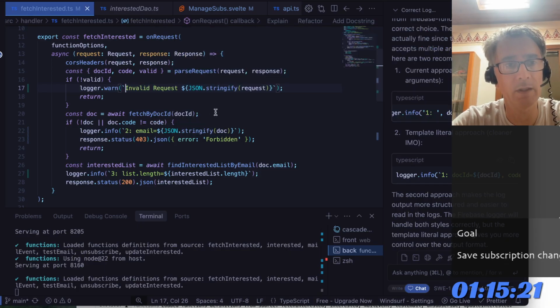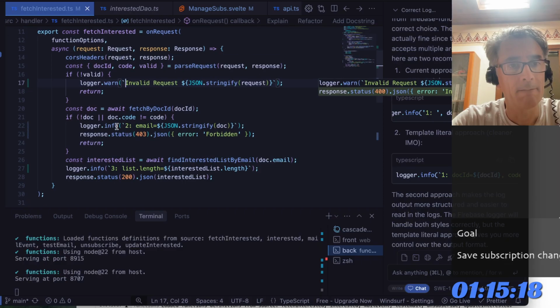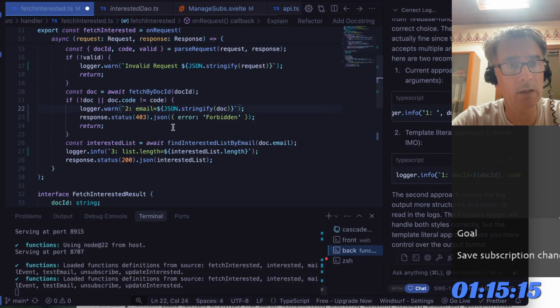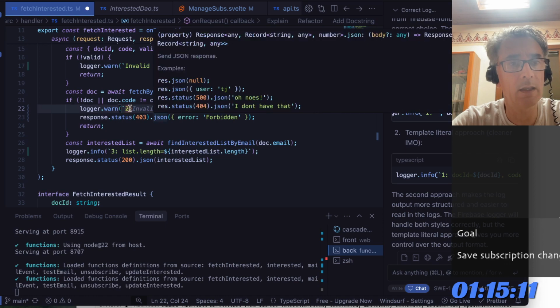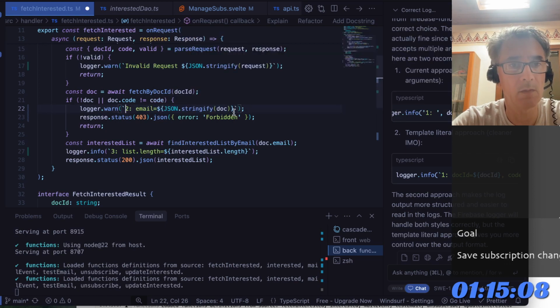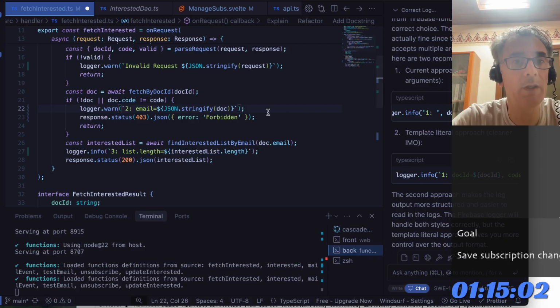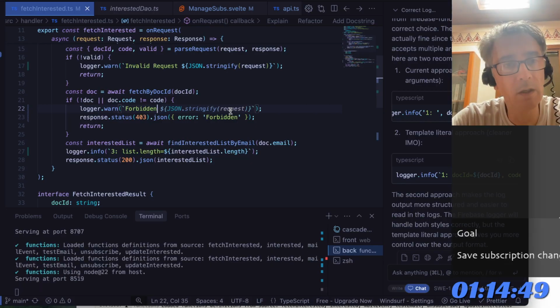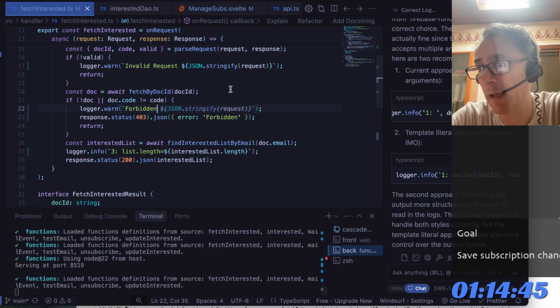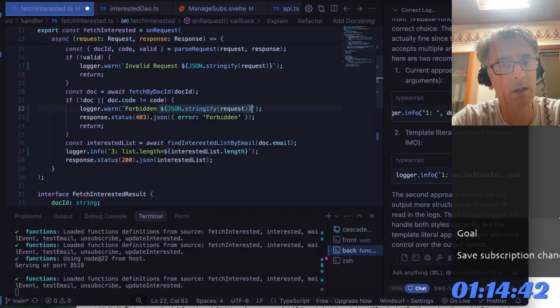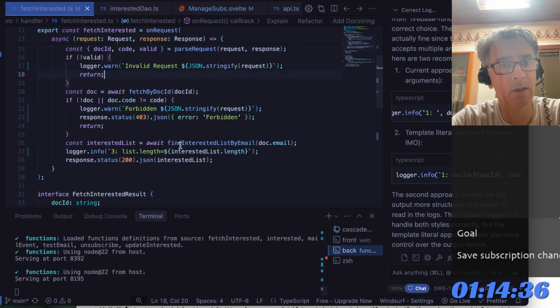That's a good idea, from the AI. Invalid request. Then here too, it's a warning because it's like unauthorized request. It's not unauthorized. Unauthorized means you didn't send authorization, right? Which you did. So it's like forbidden request. Yeah, let's do that. Should we log doc code? Maybe, so we can see if there is some kind of enumeration attack, or just again the request. That makes a lot of sense. Yeah, so we see what's passed in.